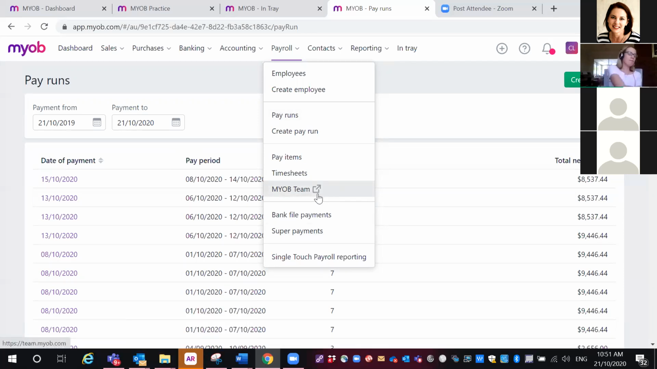You might have people out on the road. They can download the app. They can clock on and clock off. The timesheets need to be approved before they're pushed through to the software. And the final way to record time is just your employees doing it at the end of the day via the app. So saying I started at this time and finished at this time, just manually recording the hours.